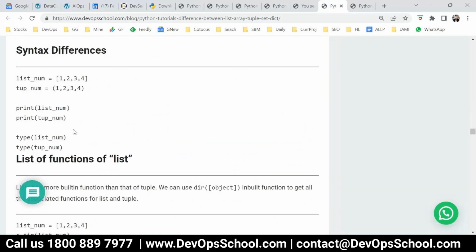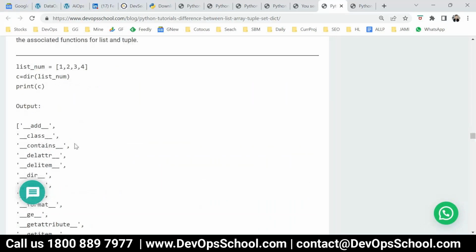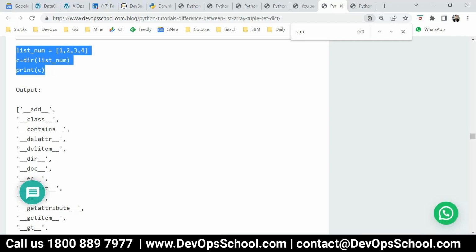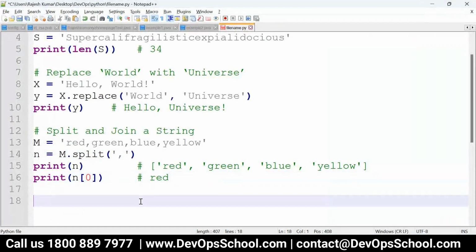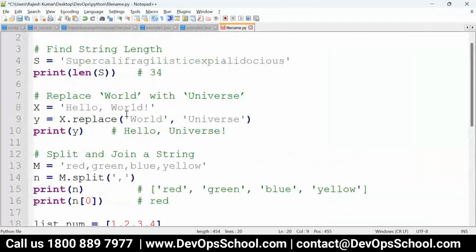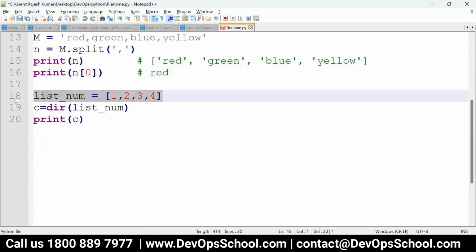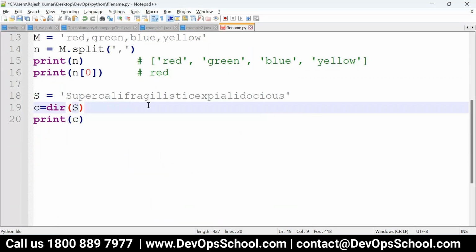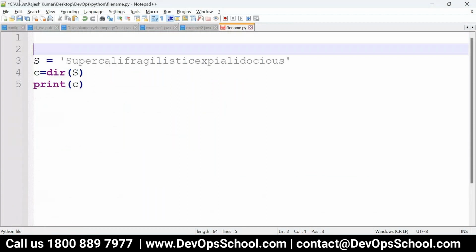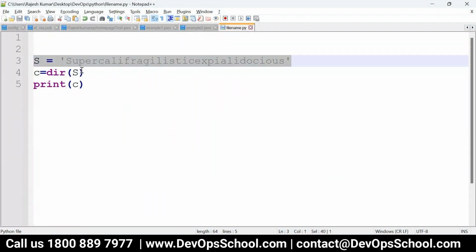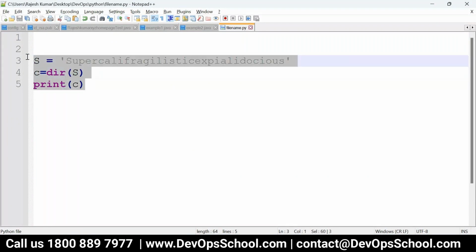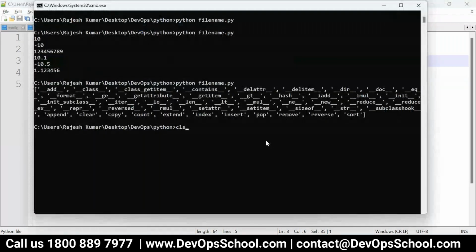So let me do one thing, let me create it. Just a second, I'll create it in front of you. So here this is a string, s, and now replace all this code. This is one string. Here dir is a built-in function in Python, which will show me the list of functions available for this string. Let's find out. Enter, and done.